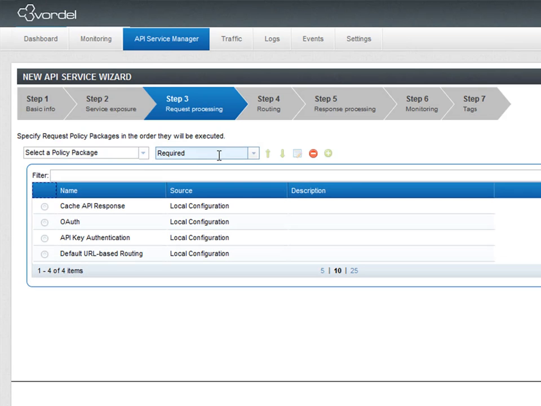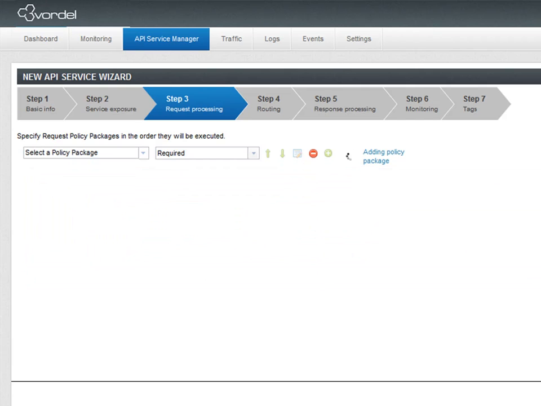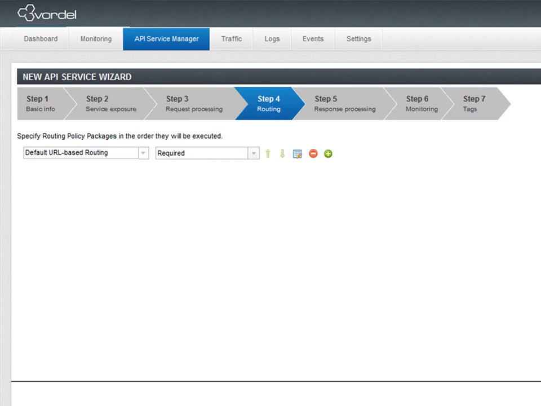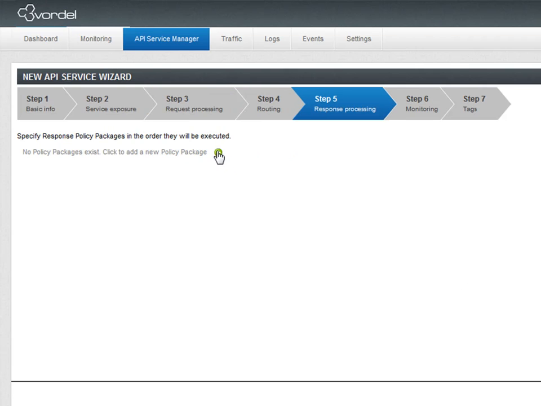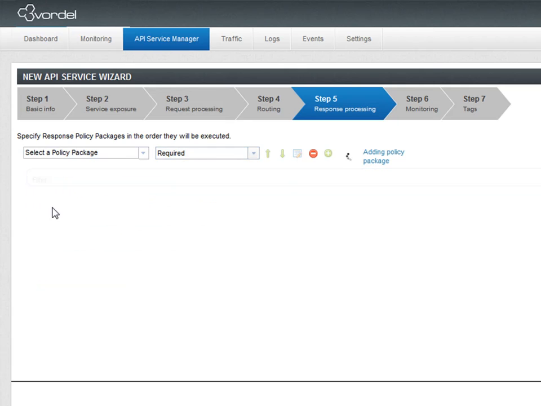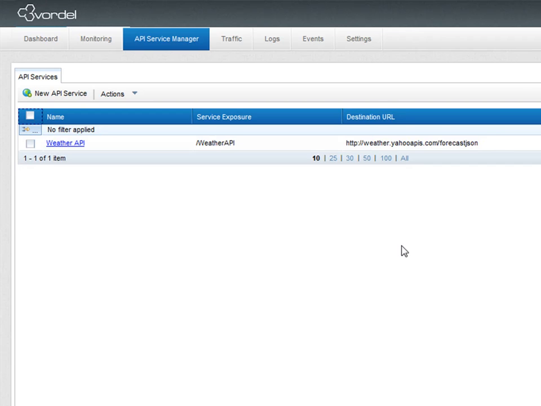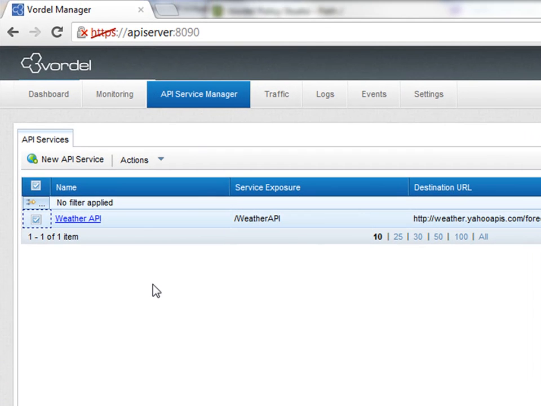At each step, request, routing, and response, I can choose different policy packages which are going to be applied. These policy packages are created in the Policy Server tool, which we'll also see. So here I go in and I'm choosing to cache the response, for example. I'm then going to choose the monitoring options for my API, and then once I'm all set with all the options, this is where I can also deploy the API.